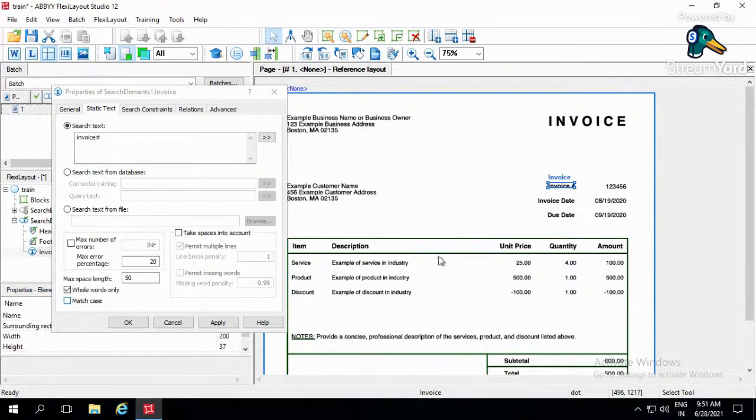the match case. So for example, when I want to extract this invoice, I know this invoice is always in capital letters, and I don't want this invoice to match with this invoice. In that case, if I give the match case, it is going to search for the exact word which we have written here. And if we do not give the match case, we can search with the other variations too. So now I'll show you how this works.